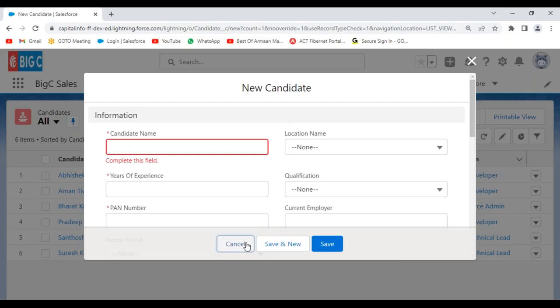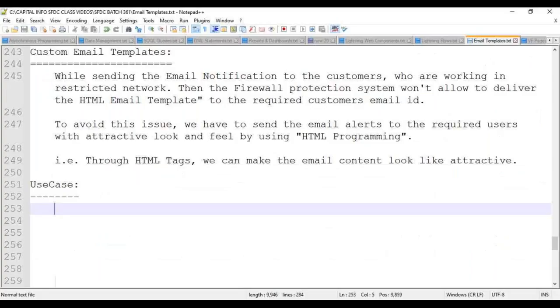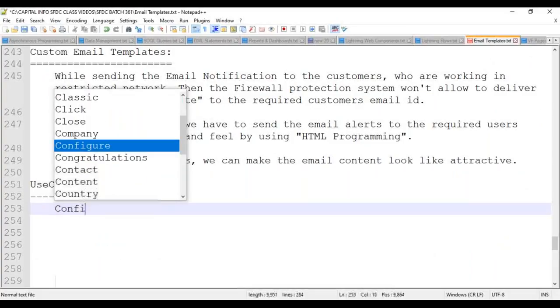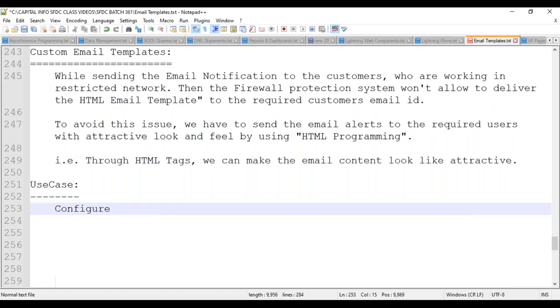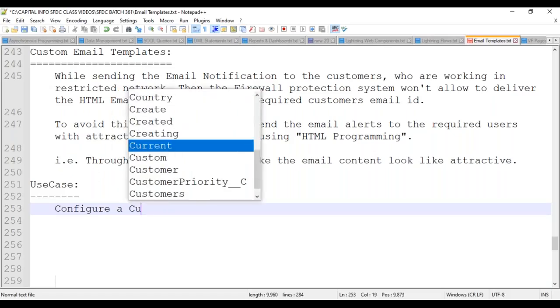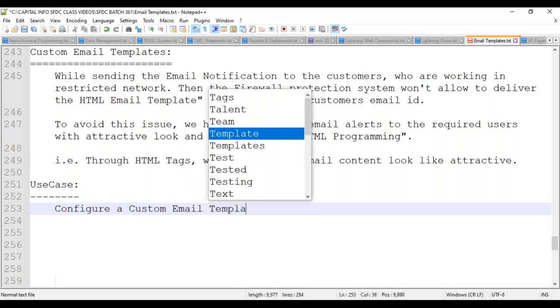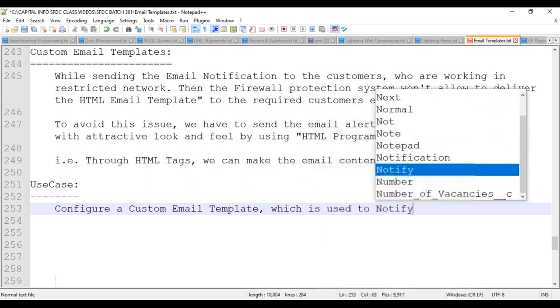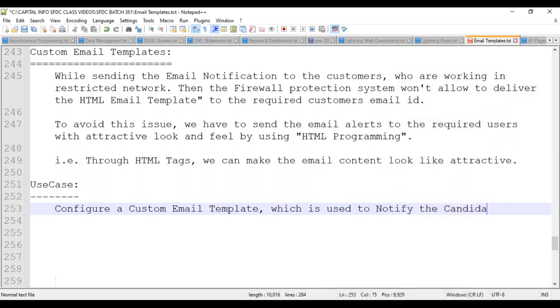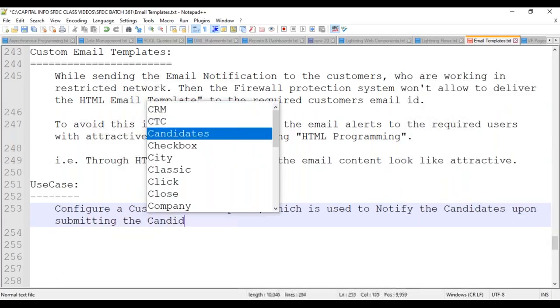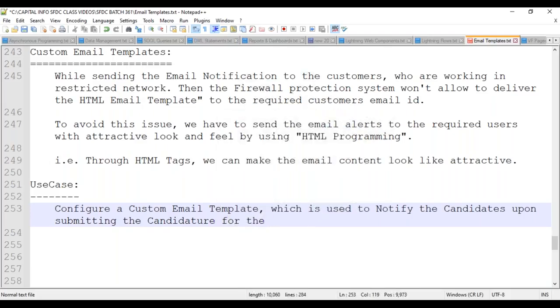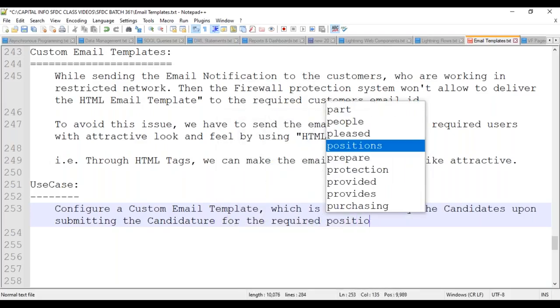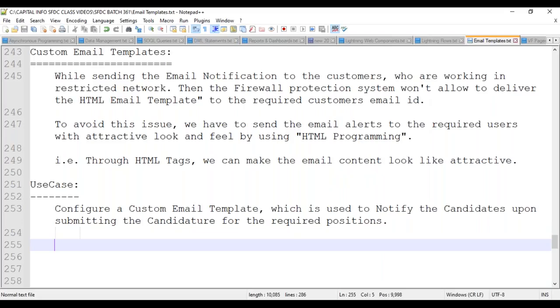Okay, now let's see. So let me take this use case now. Configure a custom email template which is used to notify the candidates upon submitting the candidature for the required positions.